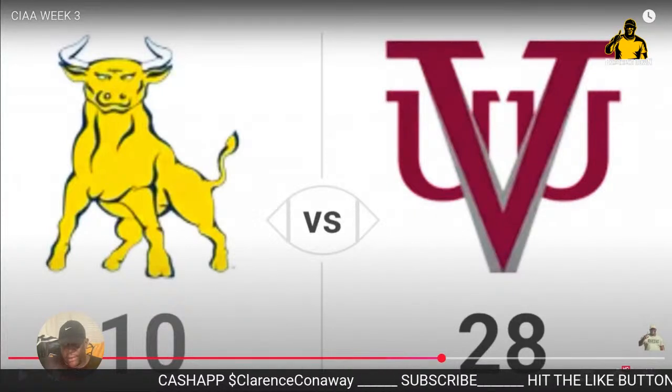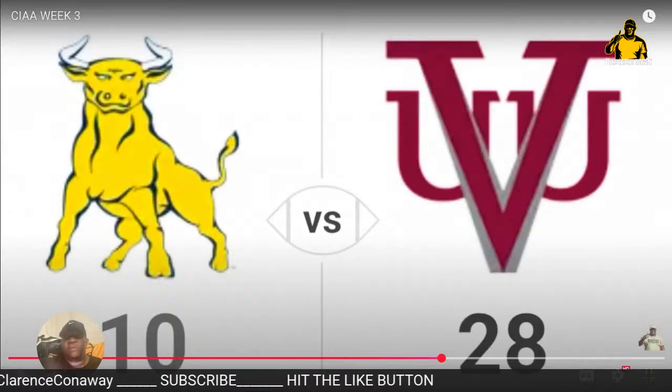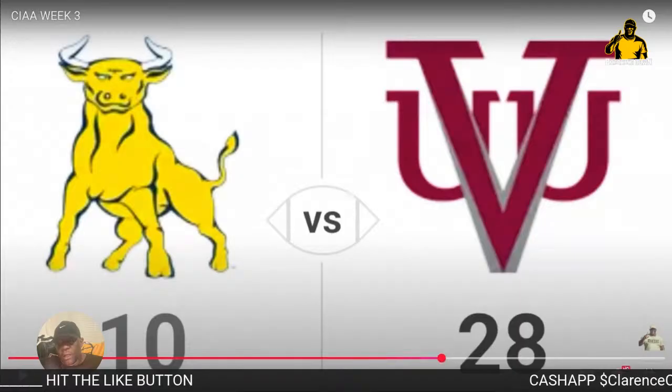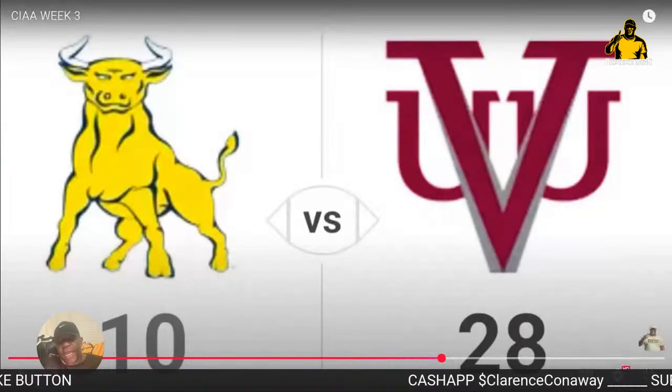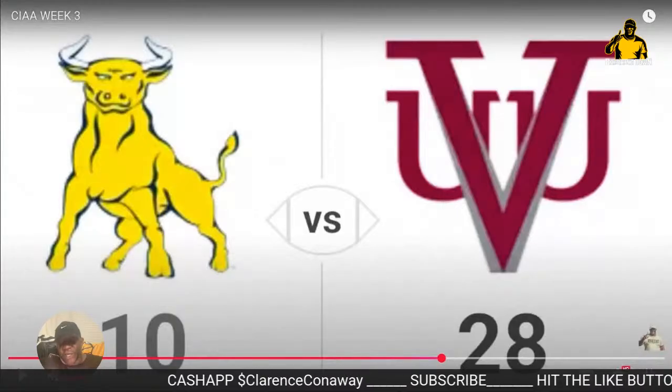Union, 11 rushing first downs and 5 passing. It was basically the opposite for Johnson C. Smith. Union had 136 passing yards. JCSU had just under 200.